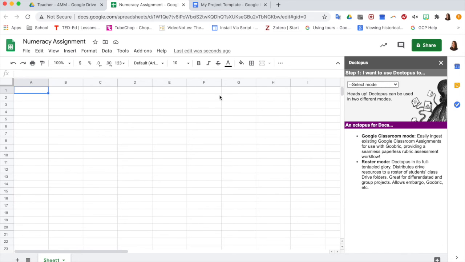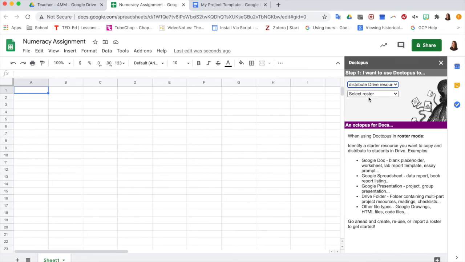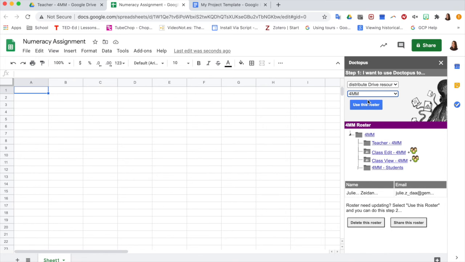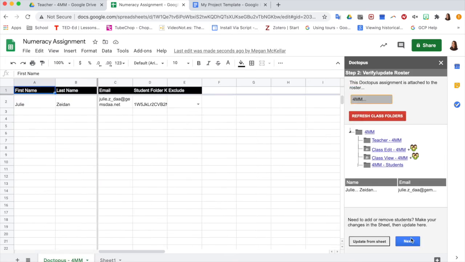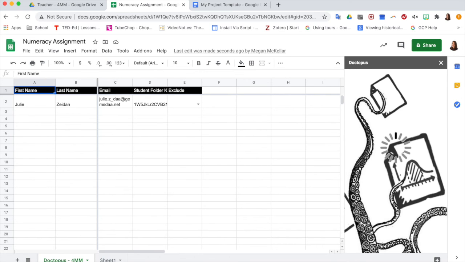So the app will launch here, and you're going to go through the same steps. Select mode is you're going to choose roster mode. So distribute drive resources to a roster. But you're able this time to select the roster that you would like. So for instance, I've already created my 4MM roster, so I'm going to be doing this here. So a lot of the steps I'm able to skip the second time. On this page, you'll just press Next.